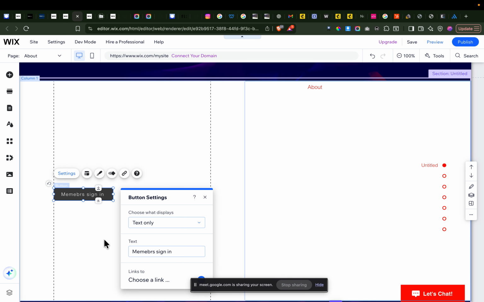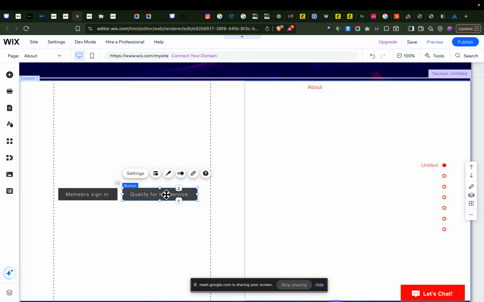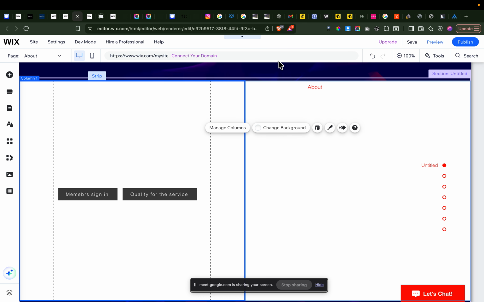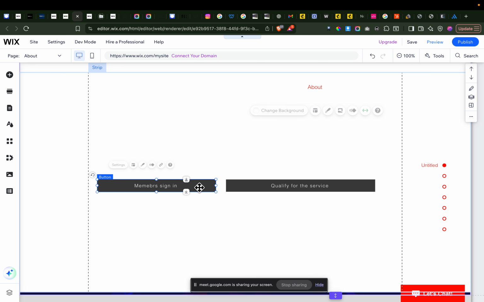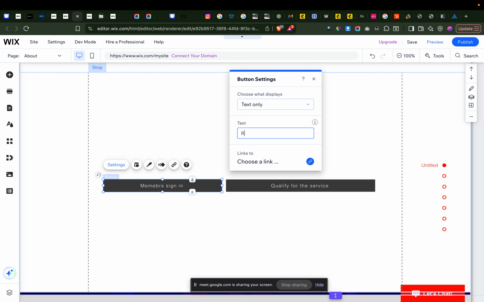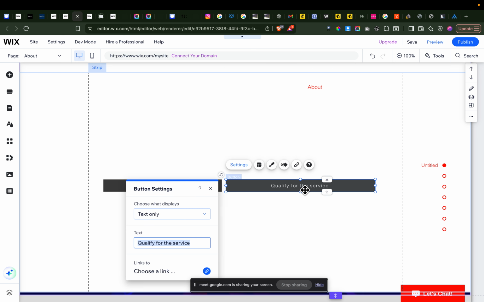So once they click on this qualify for the service button, it should bring up a page, and that page should indicate if they are a member, if they are referred by someone, or they can fill in the questionnaire directly, right?